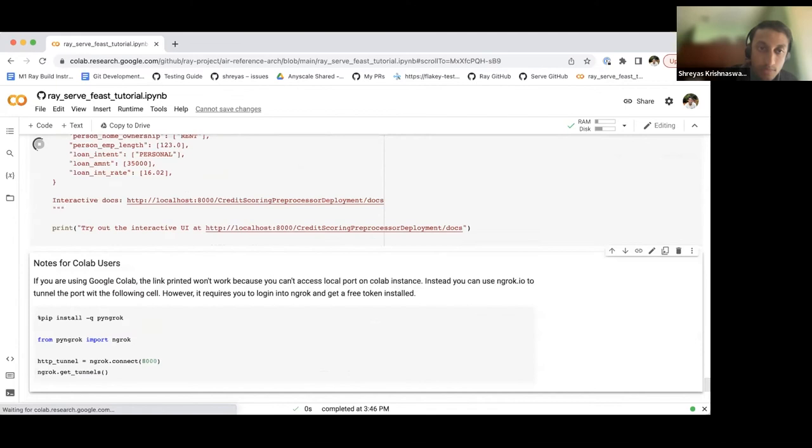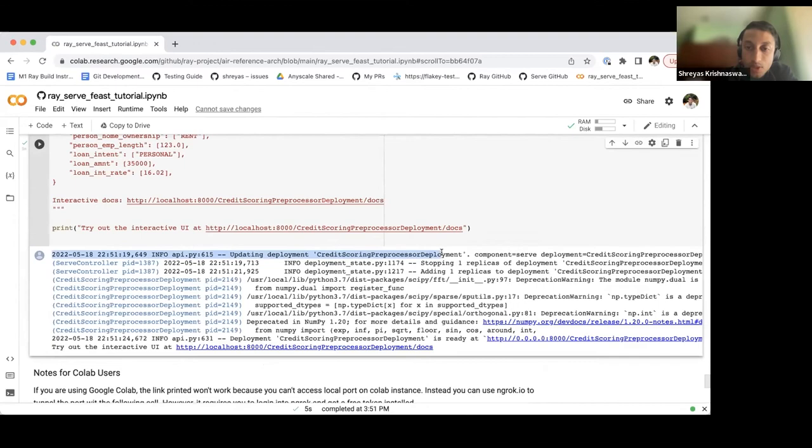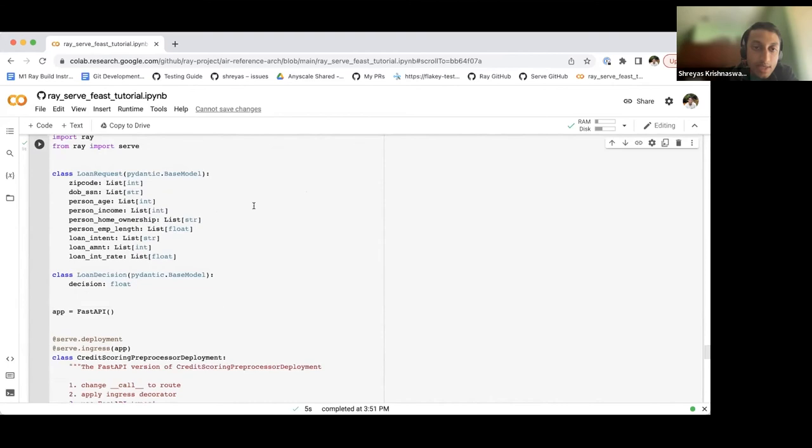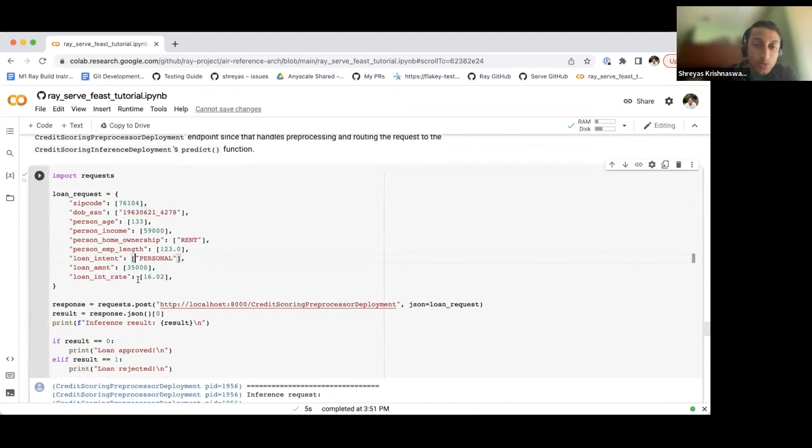What's going on now is Serve is updating our preprocessor deployment with this new deployment that uses FastAPI. And then we can test it again using our same testing code. So again, we're going to run the same loan request. We're going to try to hit that same endpoint, and we're going to see if we get a rejected loan.